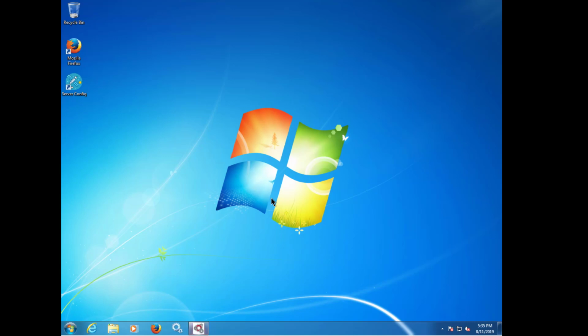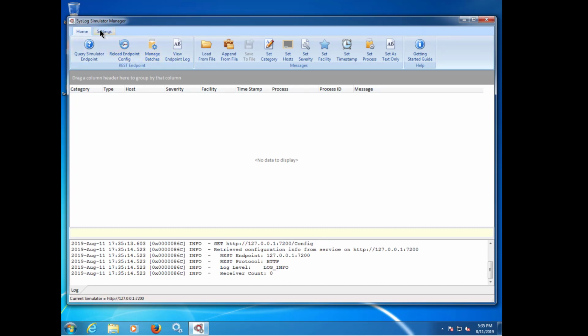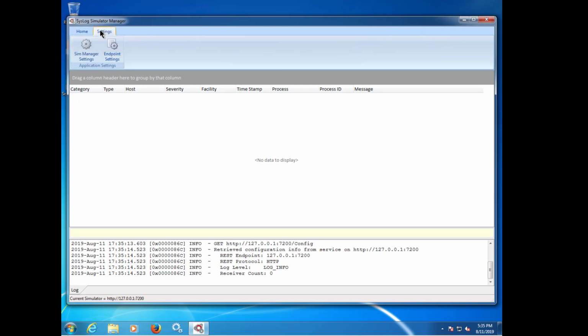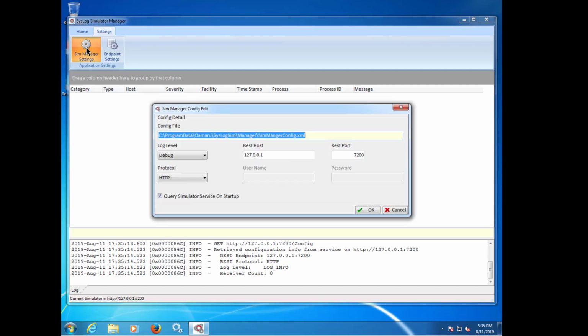Open the Management application and go to the Settings tab. You will see two buttons for configuring the system. The Sim Manager settings are for configuring the manager application that we are currently using. These settings are stored in the config file shown. The log level setting controls the amount of detail shown in the log window at the bottom of the main screen. The protocol allows you to choose between HTTP and HTTPS with credentials depending on how the endpoint has been configured.